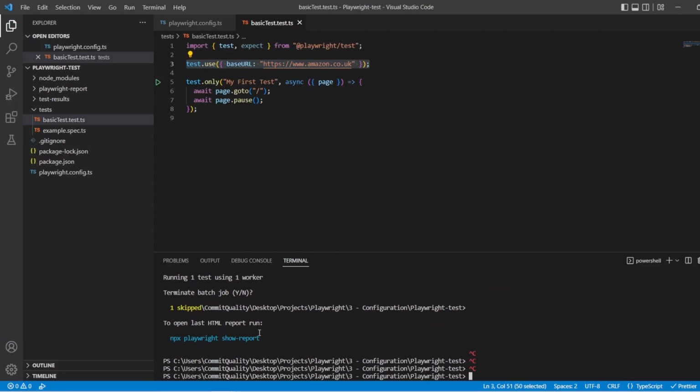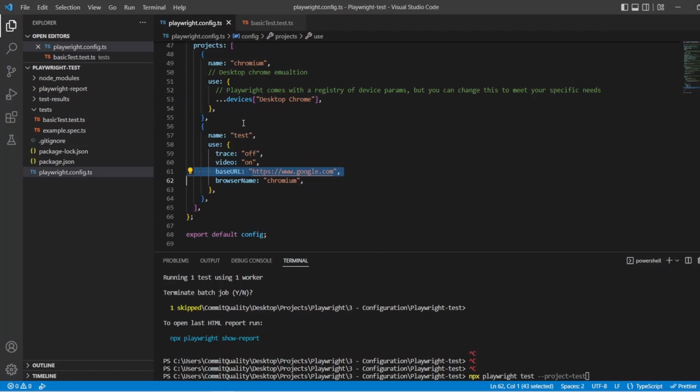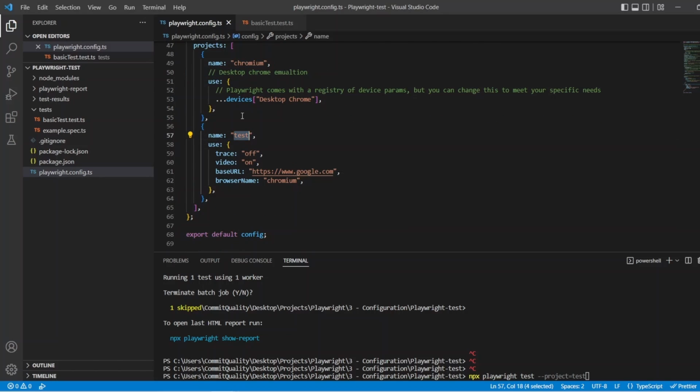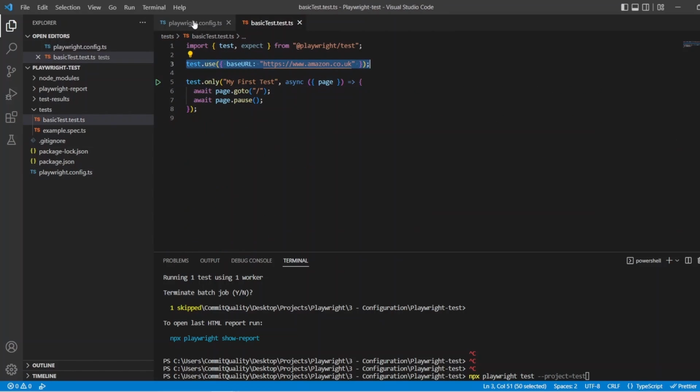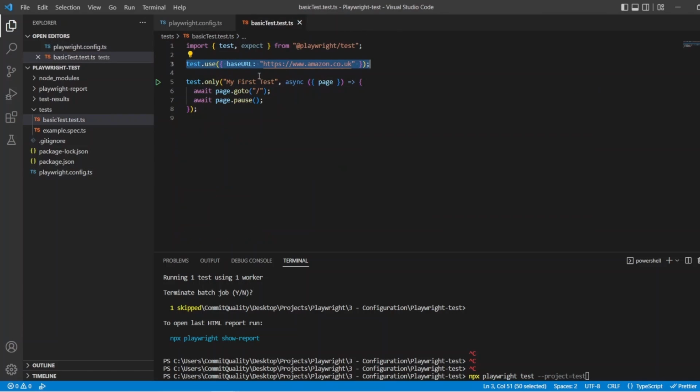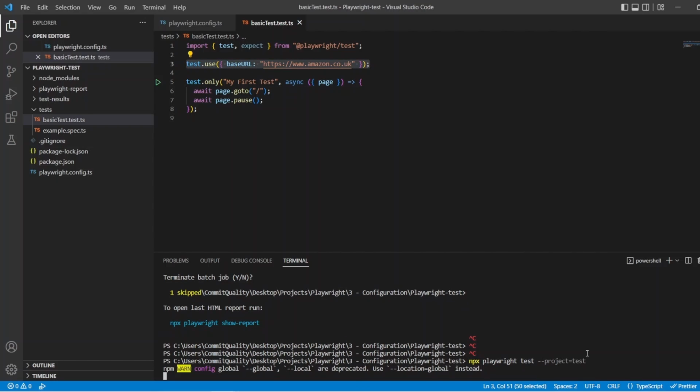So I'm going to quit out of that, and I'm going to rerun the test. Make sure that we have project of test, because there is no base URL set in the Chromium project. We've only done it in the one we just set up. But that doesn't matter, because what we're going to see is it's not going to go to Google. It's going to go to amazon.co.uk because we set it here. But if I was to run tests in any other file, it's going to go to Google because that's the global base URL. So let's click enter and wait for that to load.